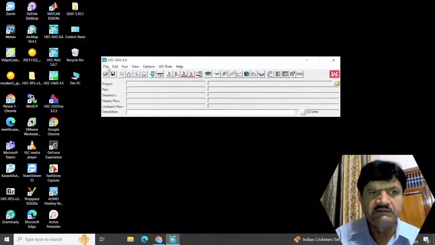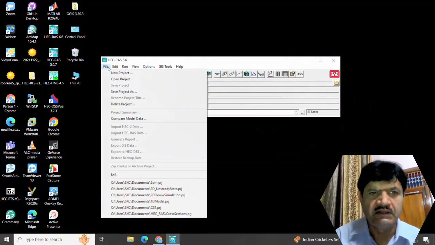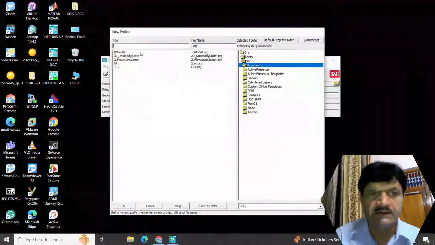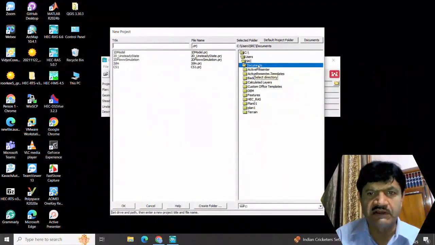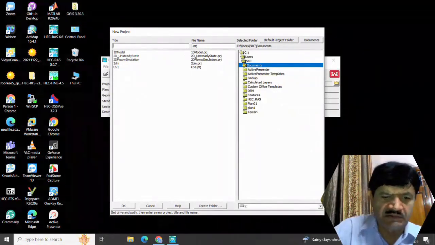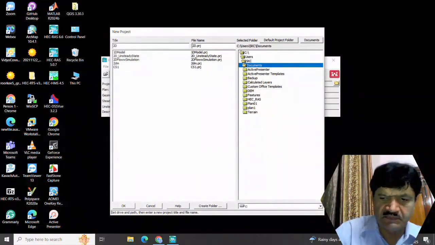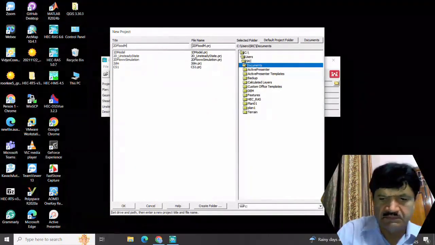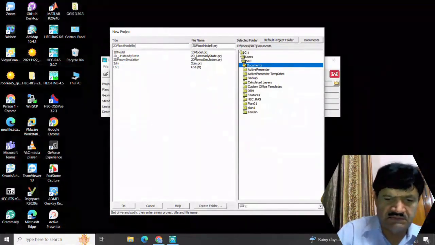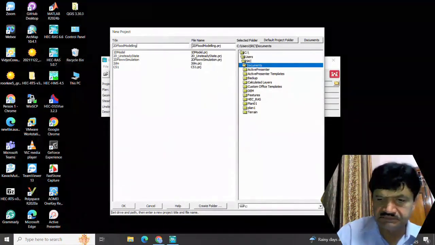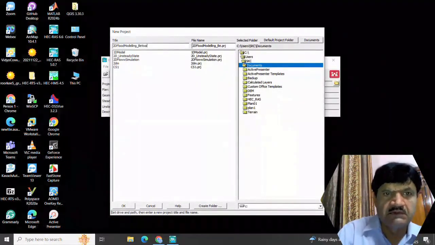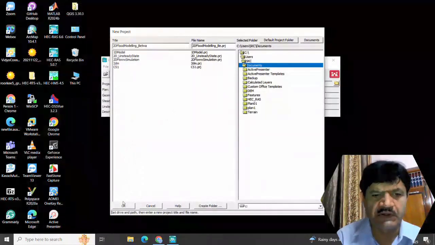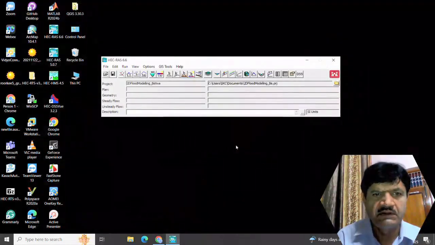So first of all, we have to create a project. I'll go to File, New Project, then give the name of the project. Here the project is going to be saved in the Documents directory. I'll give the project name as 2D flood modeling, or river Betwa, or river name, or anything you can provide any name. Okay, so I've given it here like this.